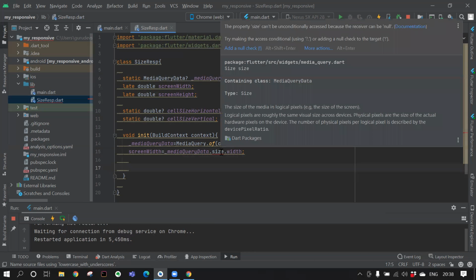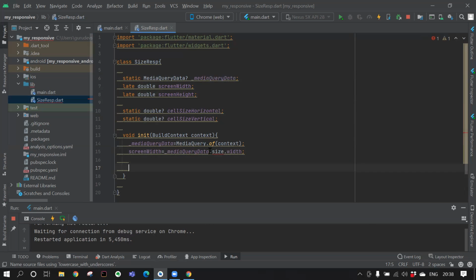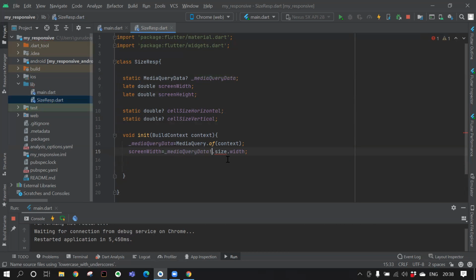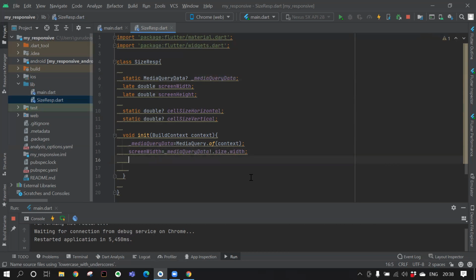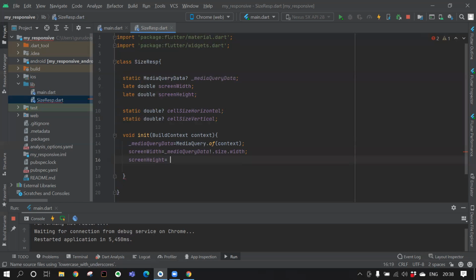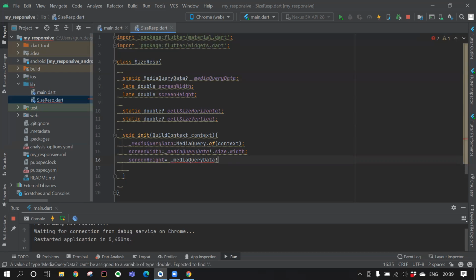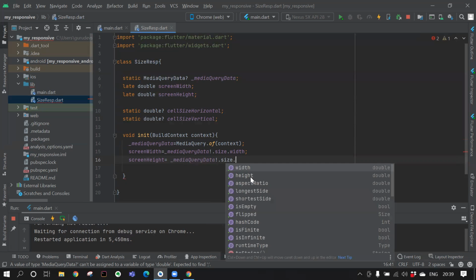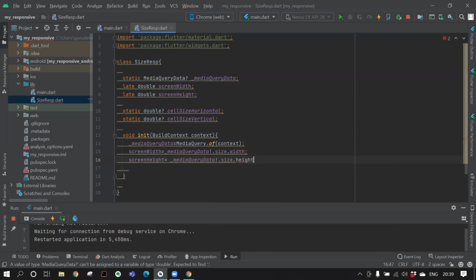Now the error that we are getting here is because we need to check whether this media query data is null or not. So I'll just add an exclamation mark at the beginning. Now we are having screen height equal to, let's suppose, underscore media query data. Similarly, the exclamation will be needed here, size dot height. Now we have fetched the screen height and screen width from the media query data.